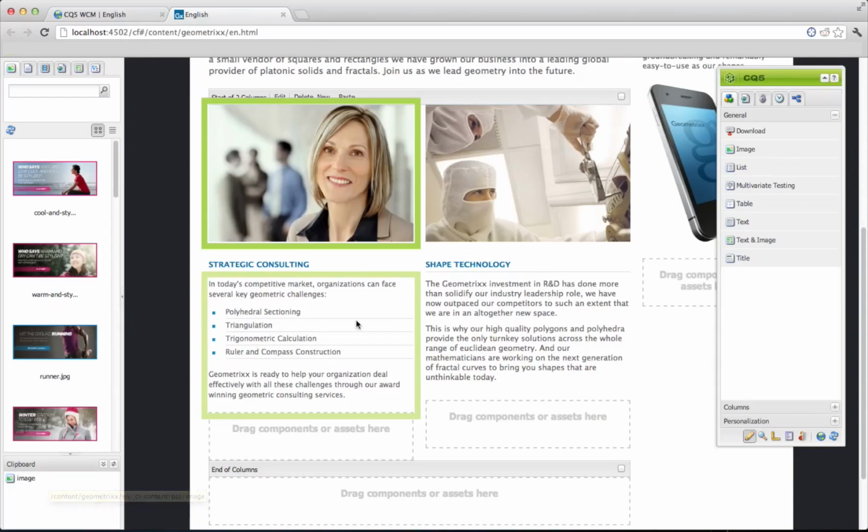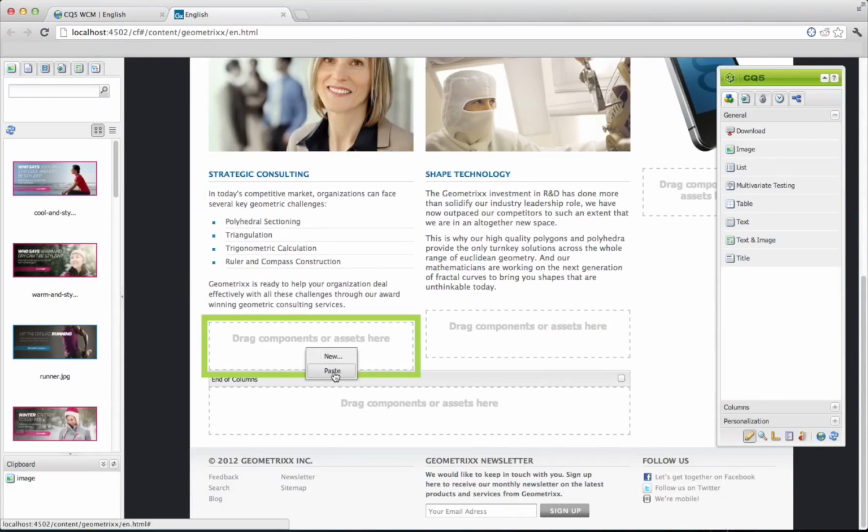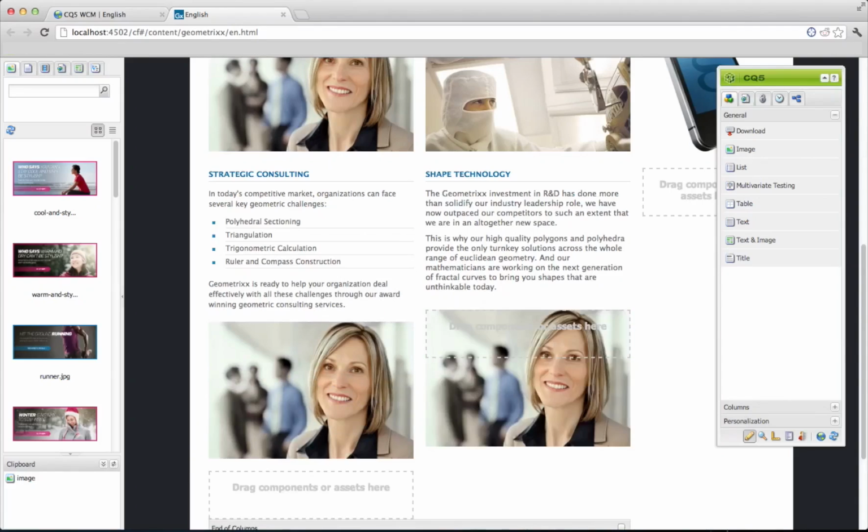I can now paste that component into any parsys that can accept the image component. To do so, I can either right-click on the parsys and choose Paste, or I can select the parsys with a single click, and on my Mac, hit Command-V or Control-V on a PC. So the standard cut, copy, and paste keyboard shortcuts that you're used to using will work in CQ5 as well.